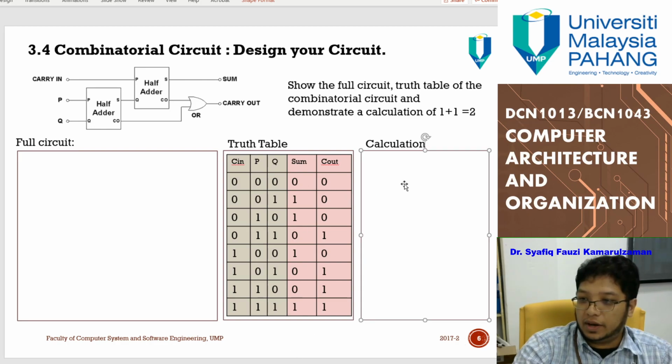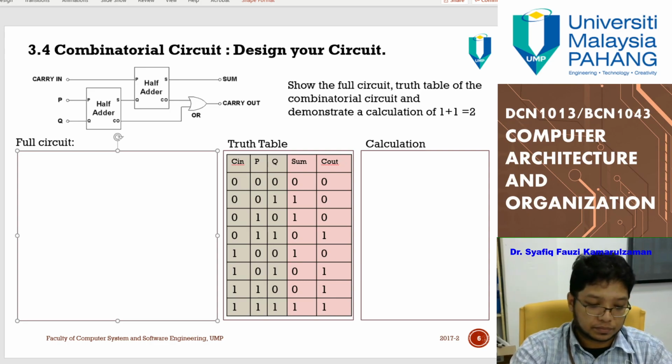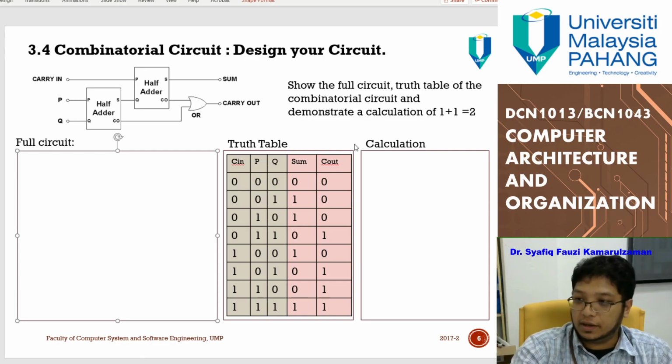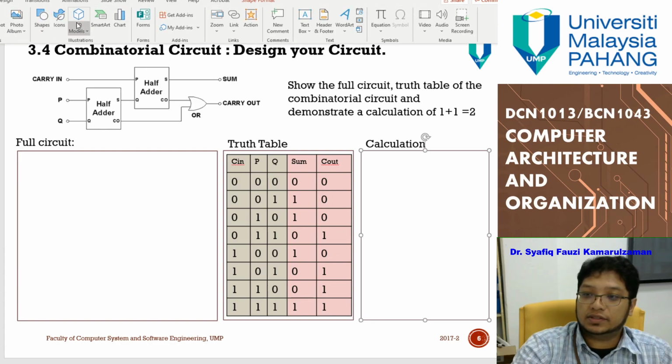This one is for the calculation, 1 plus 1 equals 2. Now in order to design the circuit, we need to do some circuitry over here. To design the circuit, you need to remember what a half adder looks like.